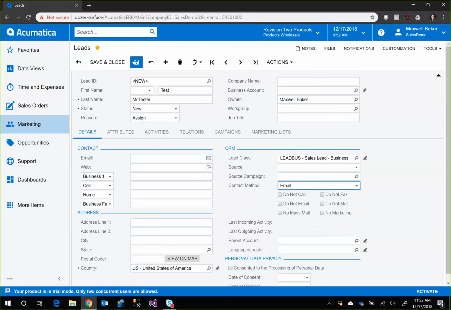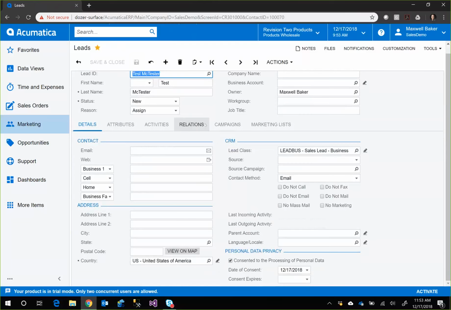So we'll go ahead and save this real quick. But what I'd like to point out on this one as well, and you see it yelled at me there, is that they did not consent to the processing of personal data. So let's go ahead and turn that on so we can effectively communicate with them. And you'll notice other tabs of information that we can track as we go through these leads as well.